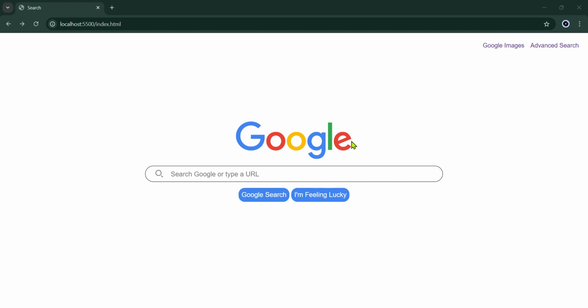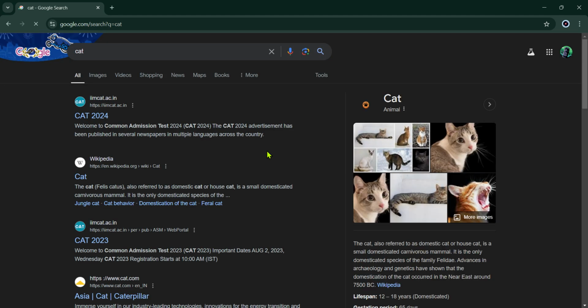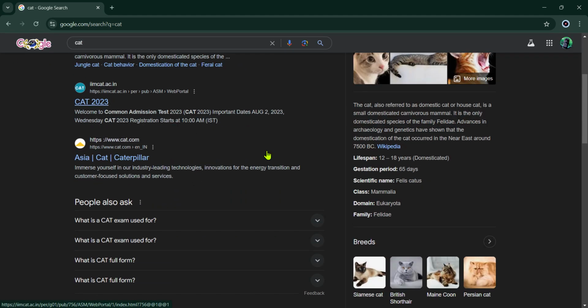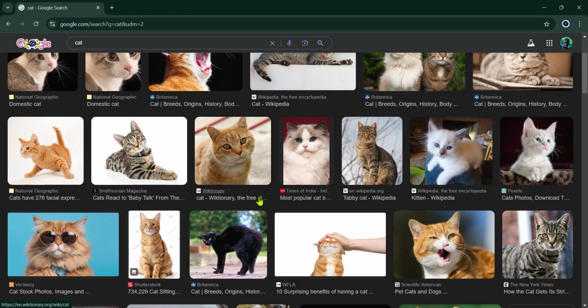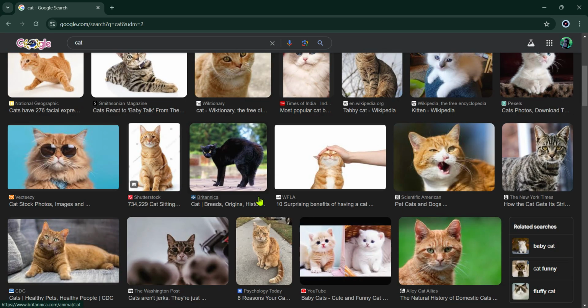On the main page, we have Google search pages. On the Google search button clicked, we get a simple Google search performed for the inputted query. On the nav bar, we have links for the other two pages. First one is Google Images, which gives us the images page for the inputted query.